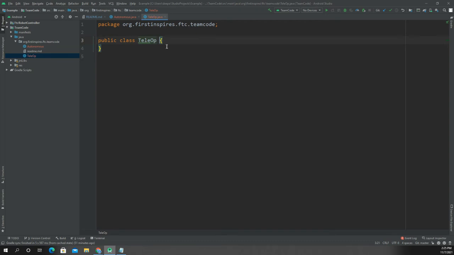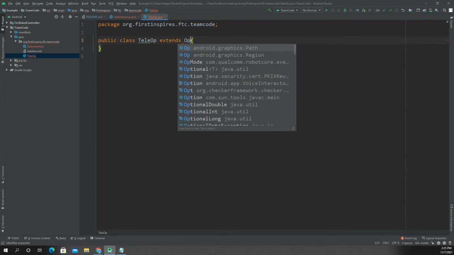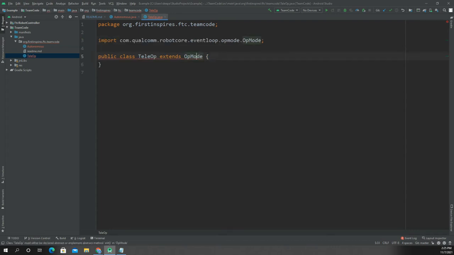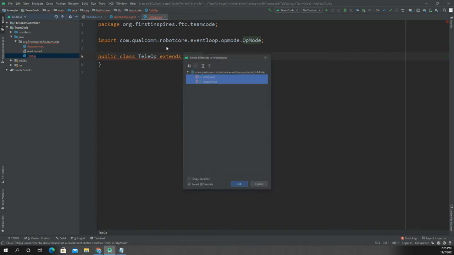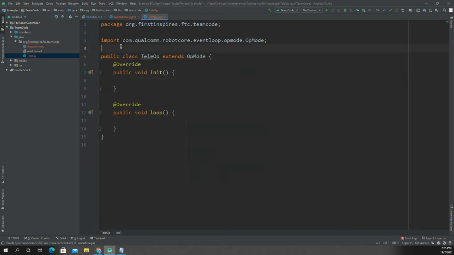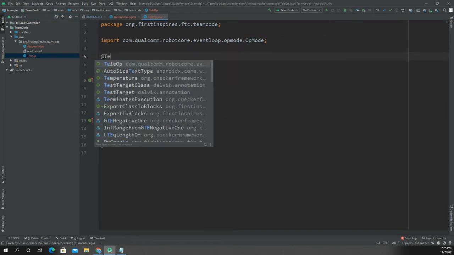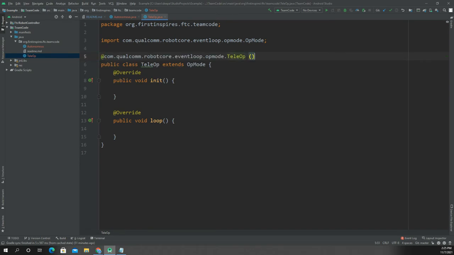So similar to the autonomous, we're going to be extending, but this time instead of LinearOpMode, it's just going to be OpMode. So again, you'll see the red squiggly line, so press Alt-Enter and implement methods. Finally, declare it as a TeleOp and give it a name.